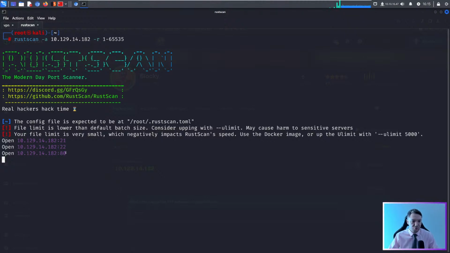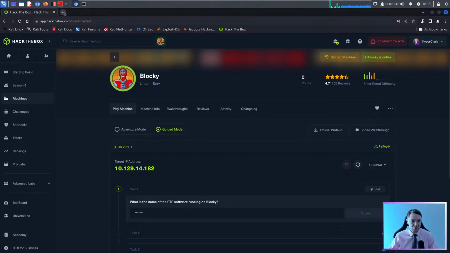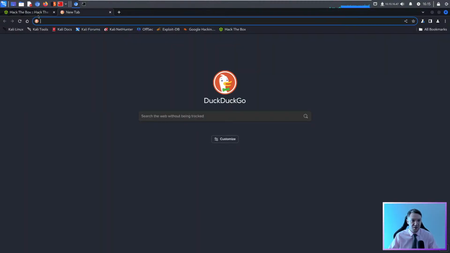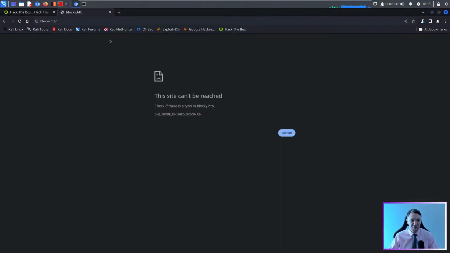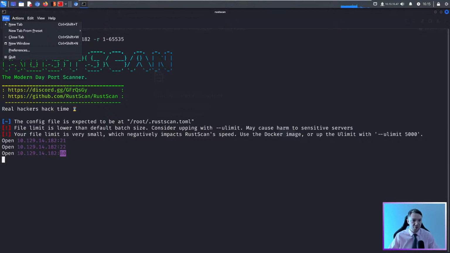In the meantime, we can see what's on port 80 here. Let's open up a new tab in our web browser, and we will paste our IP address again. And it says it can't be reached, but it says blocky.htb. So if we just make an entry in our /etc/hosts file called blocky.htb, we should be able to navigate to it. So let's go ahead and open a new tab.